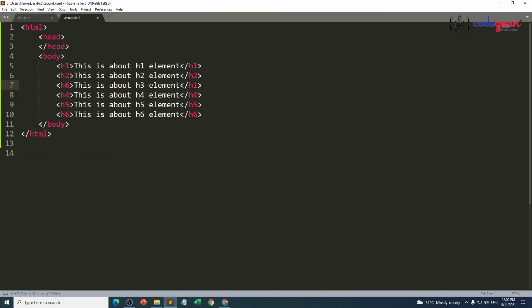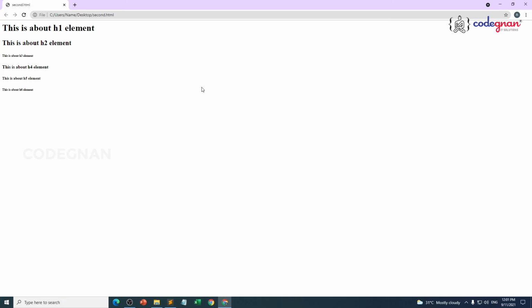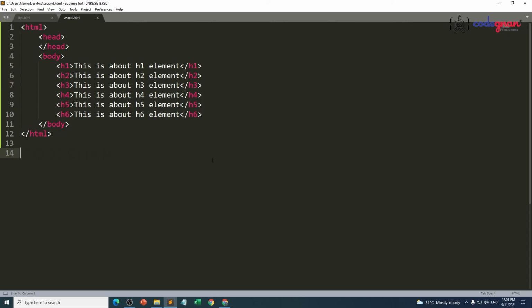There are some structures, some ethical values that we follow in our day-to-day life. Like that, here also we need to follow them while we are working and while we are learning. That's it. This is about heading elements, guys. I hope you understand about the heading elements clearly.